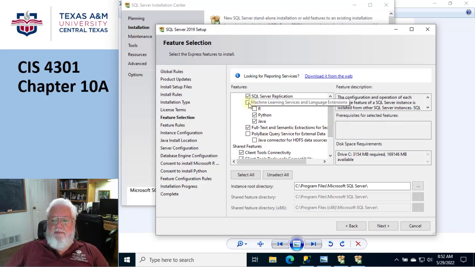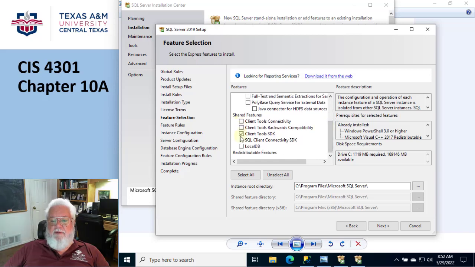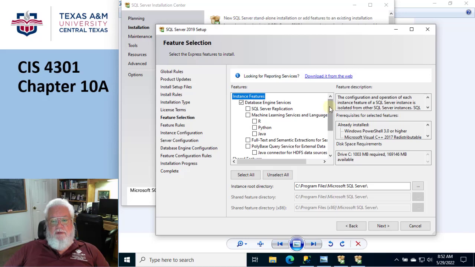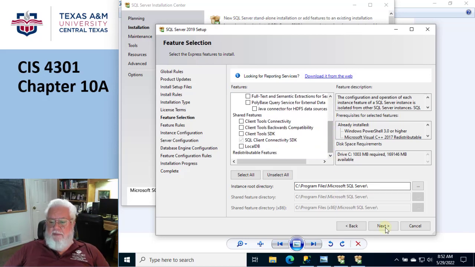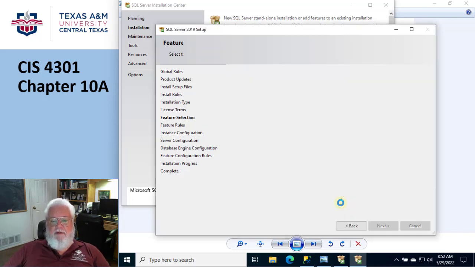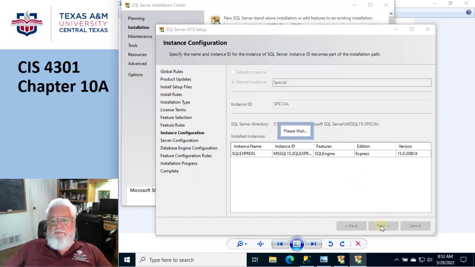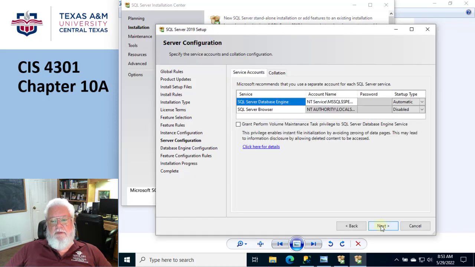Hey, just to make things easy, I'm going to turn all this stuff off. Okay. In fact, just to make this demo go a lot quicker. Okay, so here we are. I selected the pieces that I want. Cool. Let's hit next. And then it's going to come up and talk about the instance. I'm going to call this one special. Okay. And then server accounts, I'm just going to hit next.